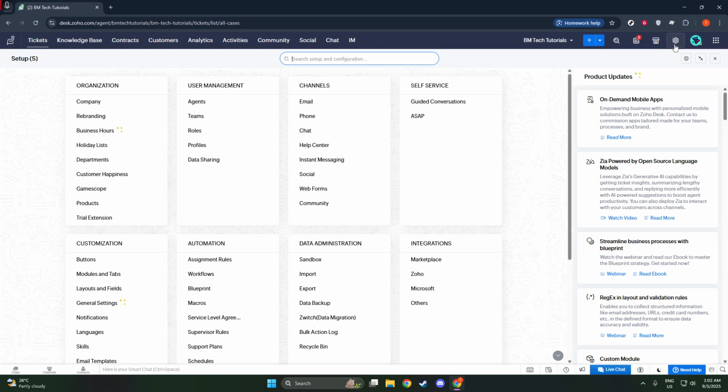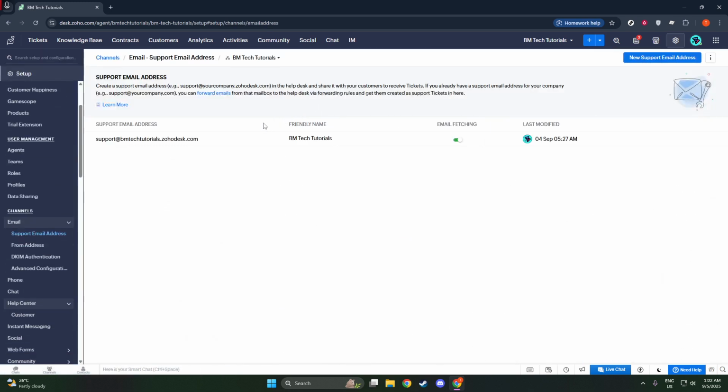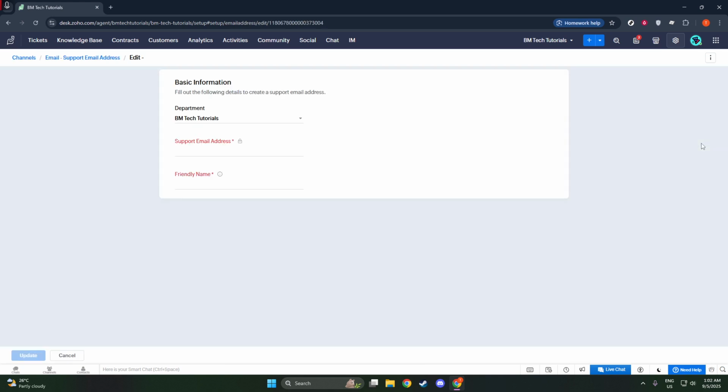In the Setup menu, you'll want to focus on the section labeled Channels. Channels are where you manage how your customers can reach you. Within Channels, you'll see an option for Email. Click on that to proceed. This area is all about setting up and configuring your email handling preferences, from managing different email addresses associated with various departments to adjusting how emails are processed within those departments.